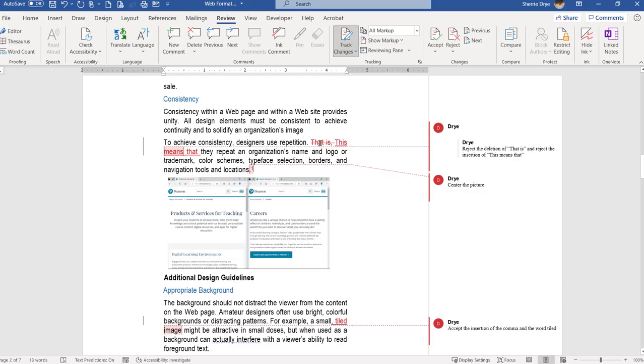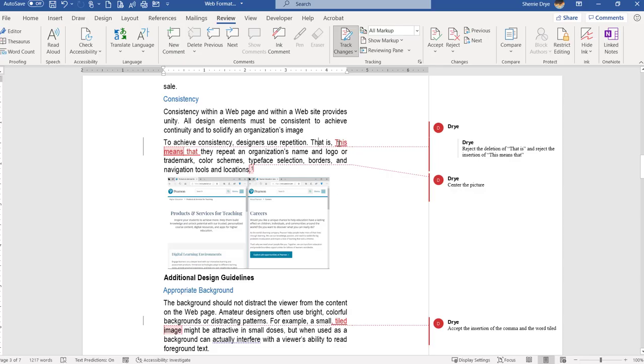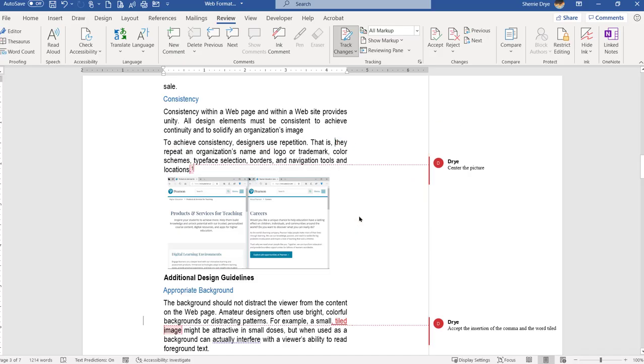Okay, so again, you just click on it. You can go up here to reject change, or you can right click and reject that they deleted that because we want to keep it. And then we'll reject what the person inserted because we do not want to use what they inserted there. Okay, so in this case, you can see that all of the text is resolved there except the rejecting of those.